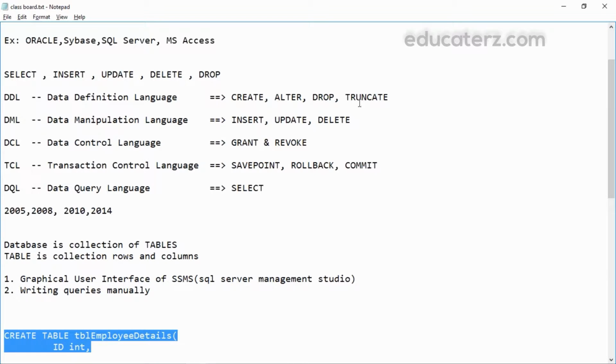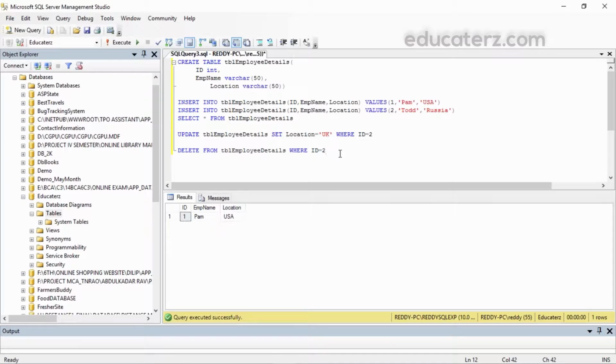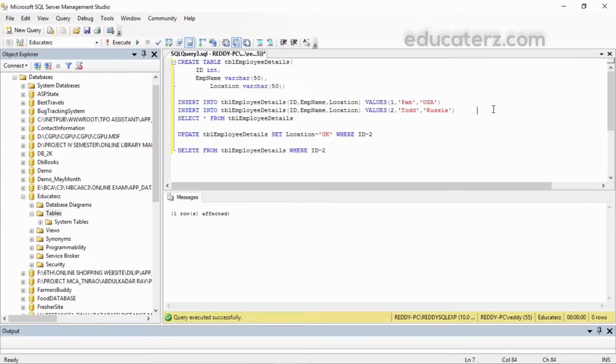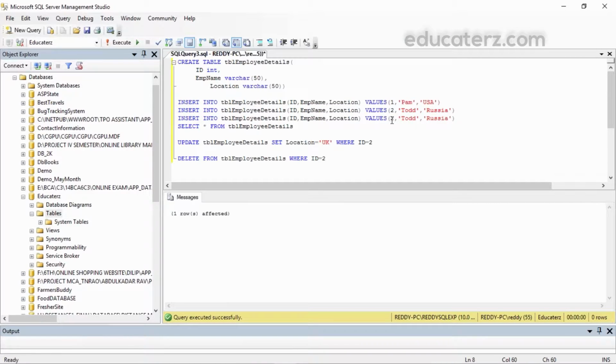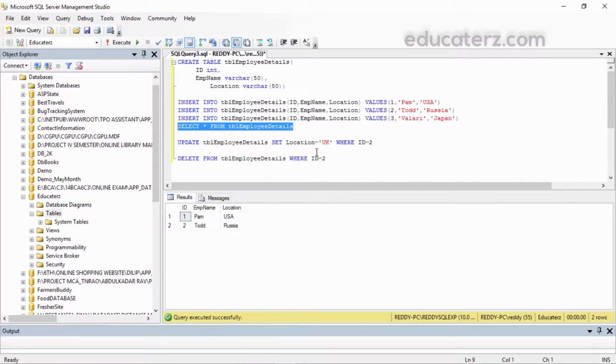What will happen with drop and truncate? Let us see that. Now let me insert this row again, and some more values as well: 3, Larry, then Japan. What are the values as of now? As of now we have two values. Now I am going to insert another value. Let us see what values are there. Three are there. Now let me try to use truncate and drop.